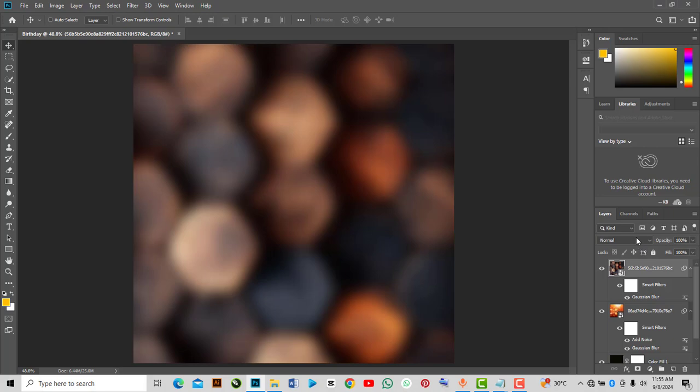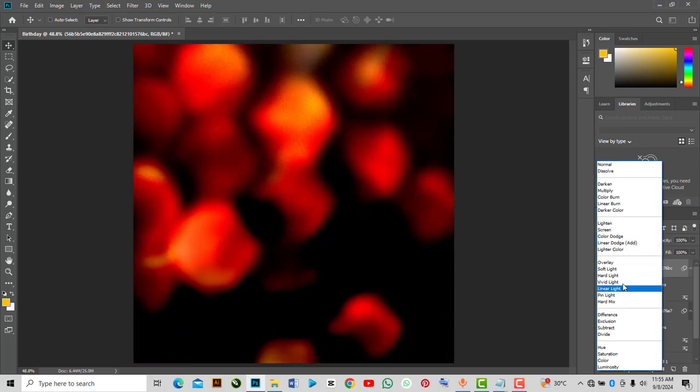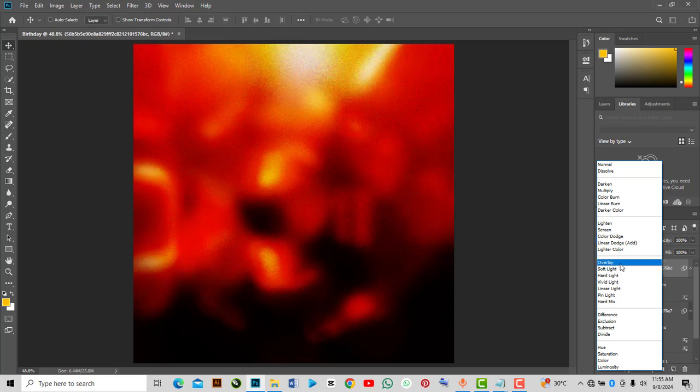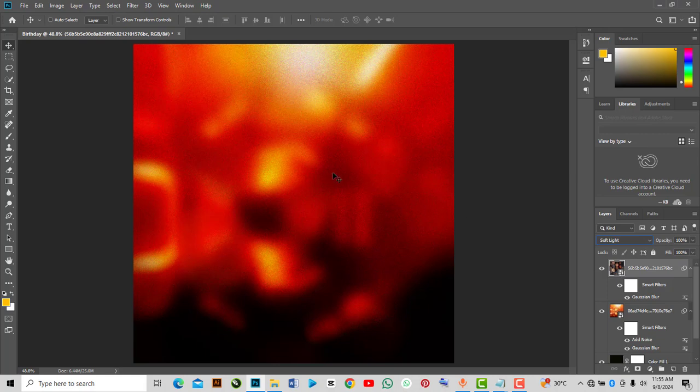Now all I need to do is to change the blend mode also. I'll be leaving this as soft light, guys. Alright, so that's it for the background. For me, this is the exact background I'm going to make use of. This was how I created the background.